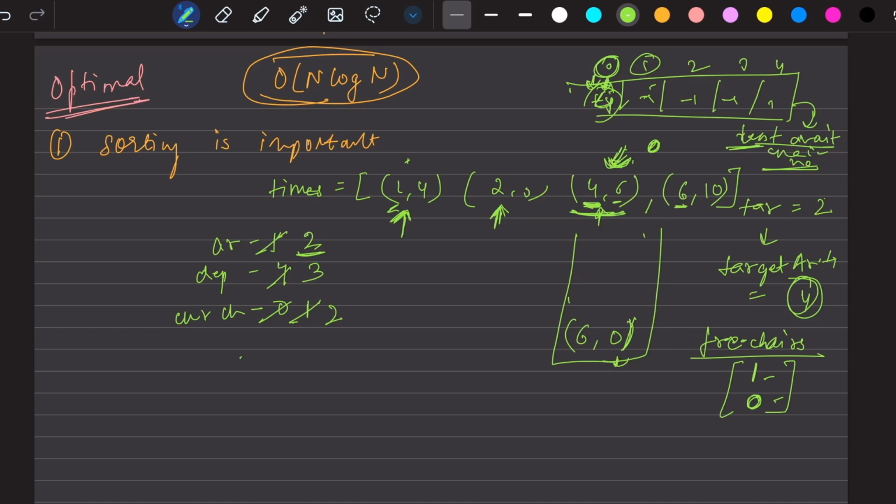Now you will come to this indexing. This here. But now what you will check, 6. The earlier person was sitting on this, so is this greater than or equal to this? Yes.